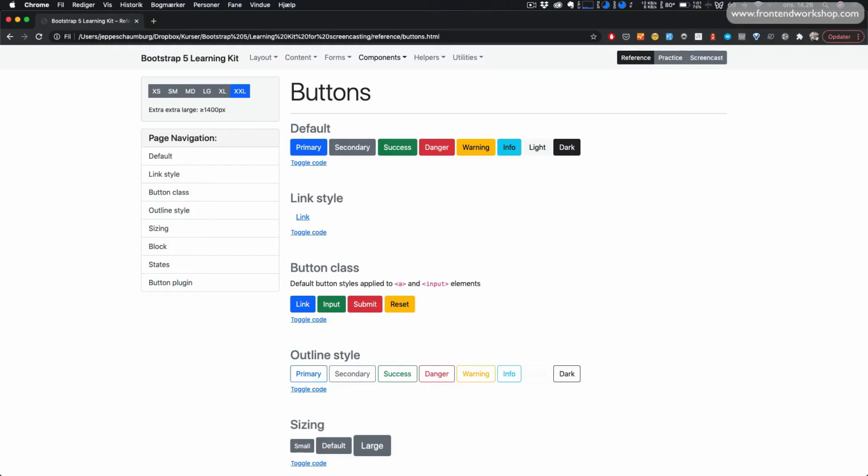In this lecture you'll learn about the button component. The button component can be used for actions in forms, modals and more. The button styles can be used with both regular buttons and links and comes in different sizes and colors. Here's an overview of the button component.